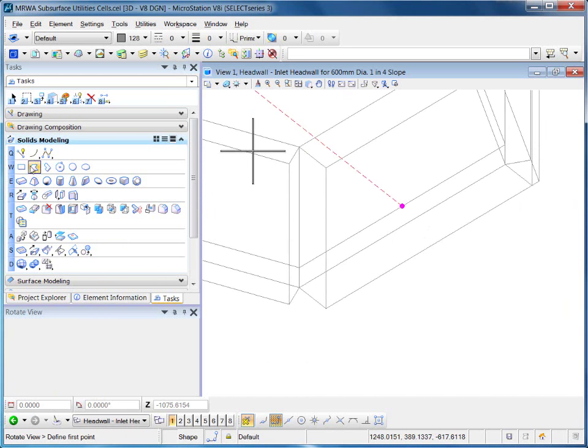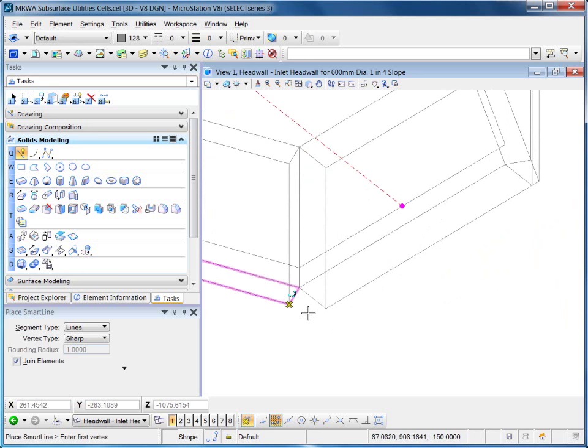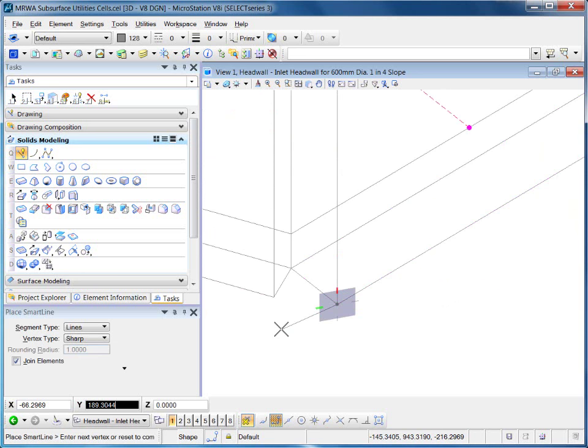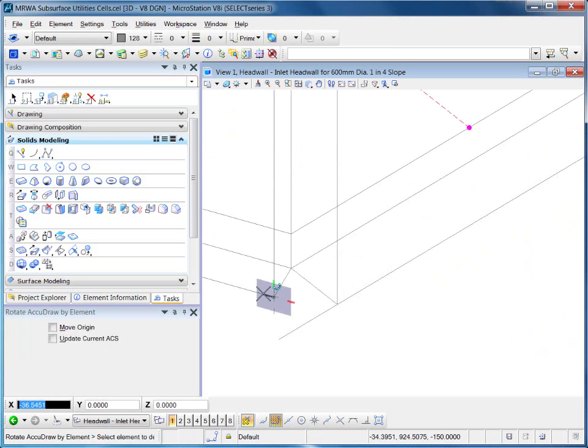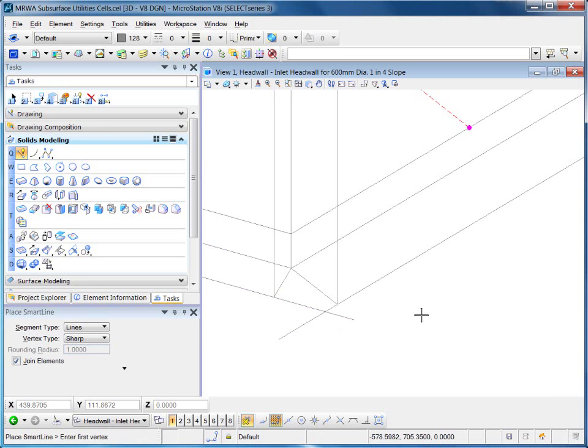Same again on the other side. So place a line using the T to get AccuDraw into top mode. Place the other end there. Again, place a line there. I'm using RE on the keypad. Rotate to element. I can pick the line which sets the rotation of AccuDraw, and pick a second point there.